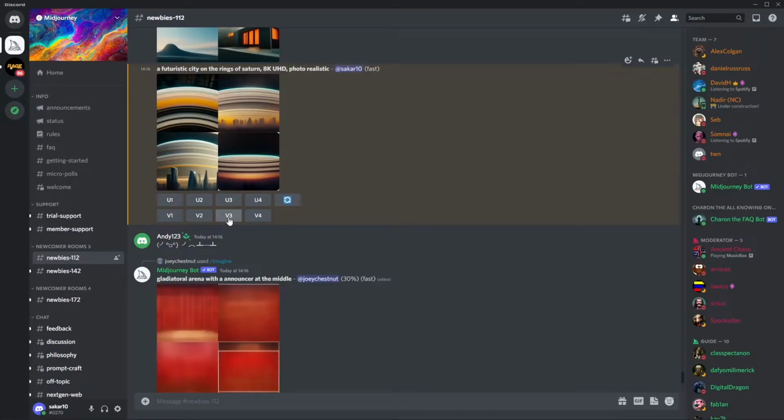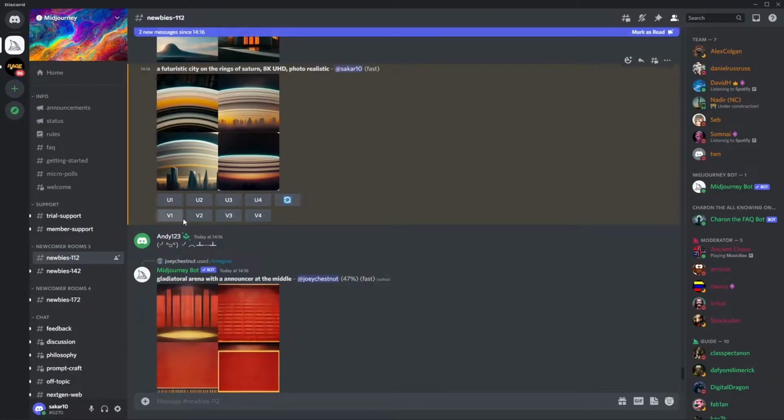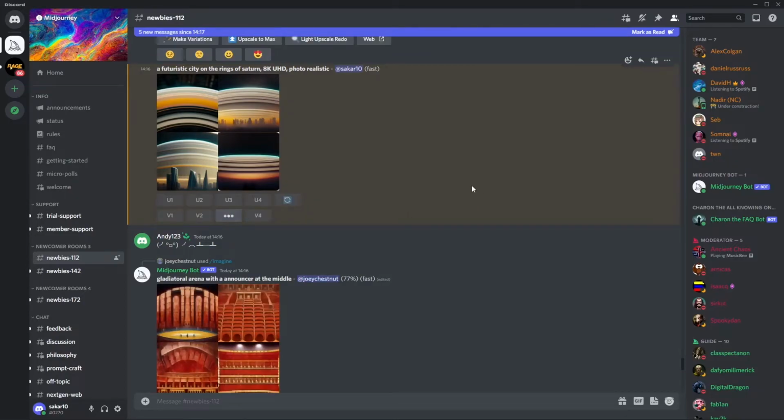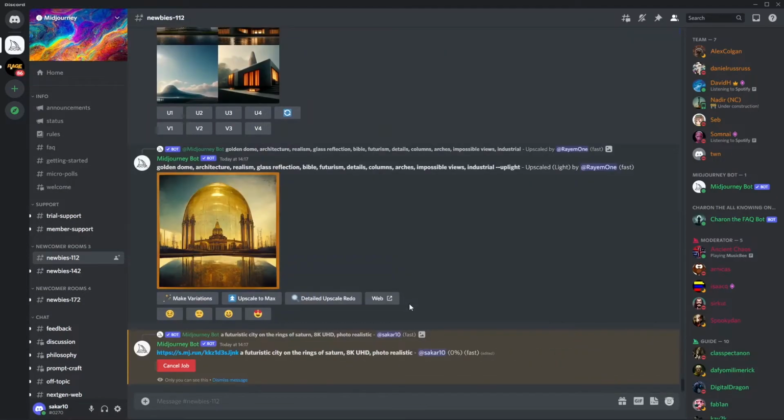So I'll click on V3. What V means is variations. Out of any 4 pictures you click on any of the pictures and it will give variations, like 3-4 more similar pictures of the main picture. Click on V3. Okay, so it should start giving me 4 different variations of the third picture. Yeah, it's loading.